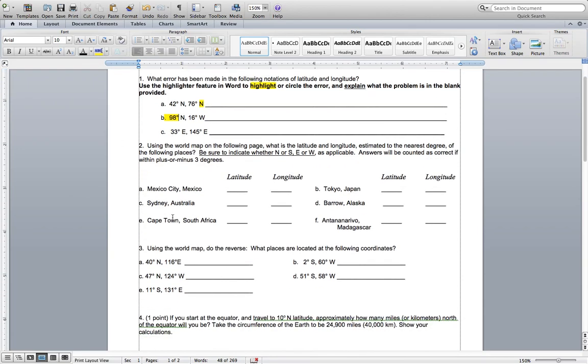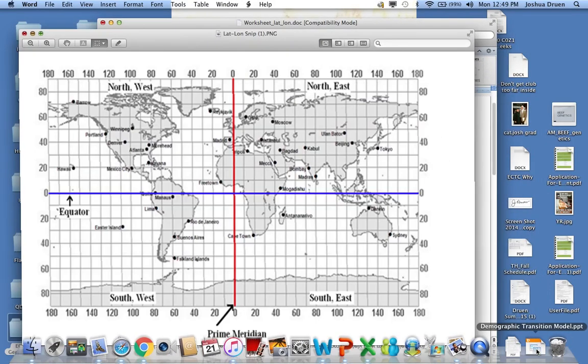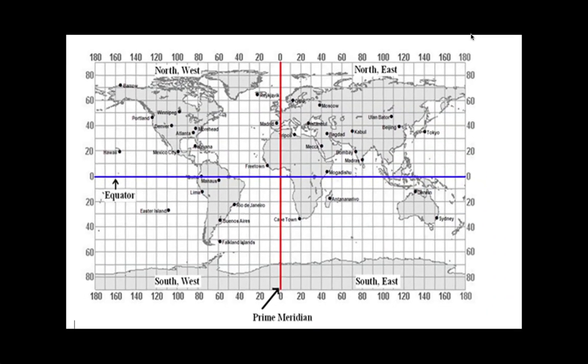Let's look at number 2. Now I want you to make a couple of changes to the map before we start. I've made these changes on this map. I want you to bold in the equator, which you just take a pencil or a highlighter or a marker and bold it in. I have it in blue here. So bold in the equator, which is 0 degrees latitude. I'll give you a second to do that.